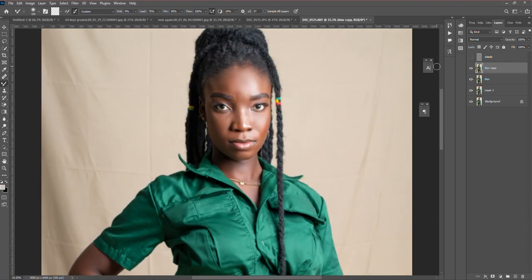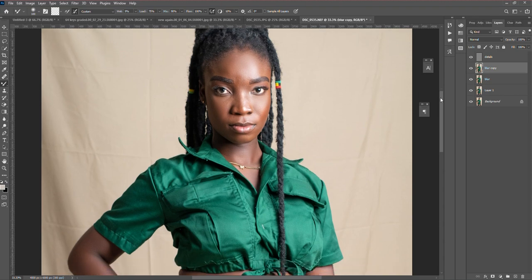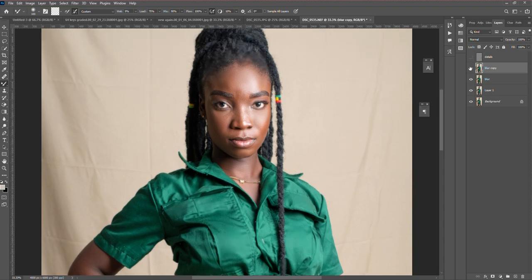Okay, so this is what I get after. So I'm just gonna unhide my details layer, and this is what I'm getting. So this is the before, and this is the after. So let me put this in a group for you to see clearly. So Control G. Okay, so before and after.